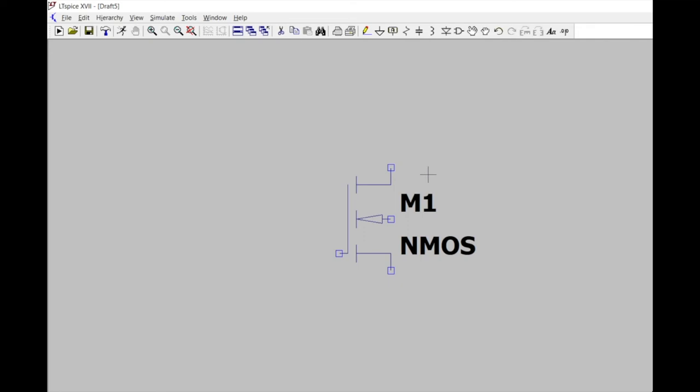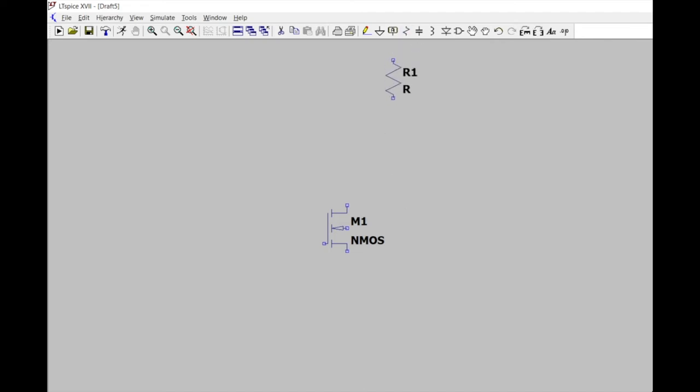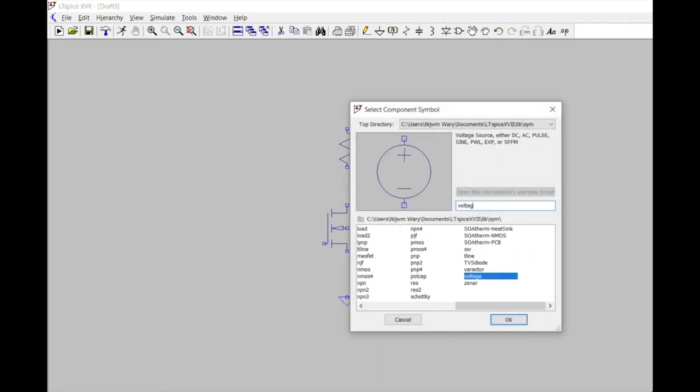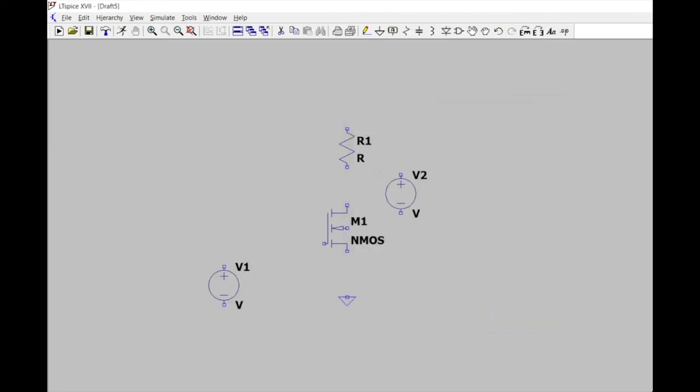So again, place it. I want to zoom out a little bit, so you can use this button to zoom out. You can click and drag the screen to move the schematic viewer, and you can just click this resistor and put it here. Now I need a ground here, and I need a voltage source. So just type voltage. I need two: one for the supply voltage and the other for providing the gate voltage. Again, put a ground and do the necessary connections.